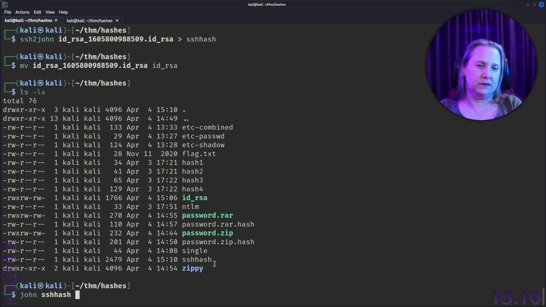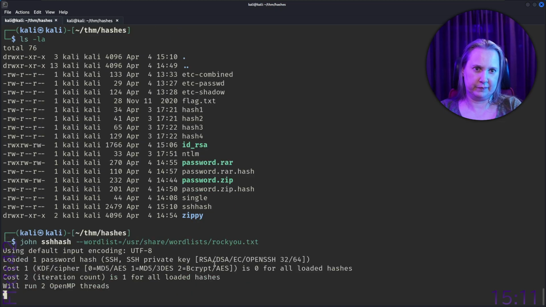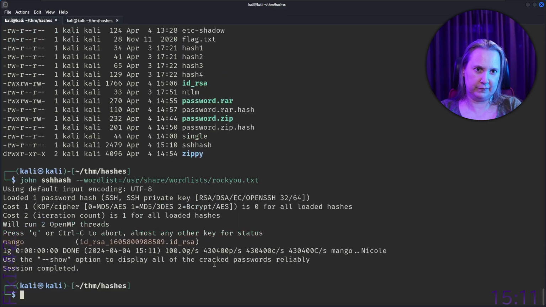And didn't I use a file for this? I must have. Right, so let's be lazy and go arrow up, because we usually add our wordlist too, and it's easier to arrow up. So ssh2john. So there. It took more than 1 second. We have mango.